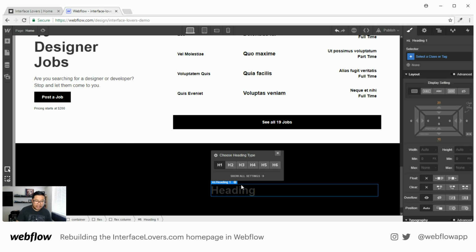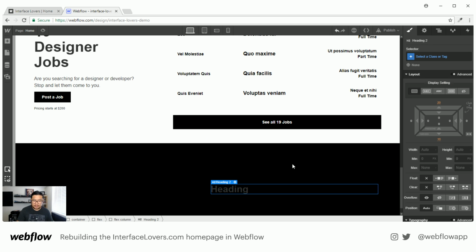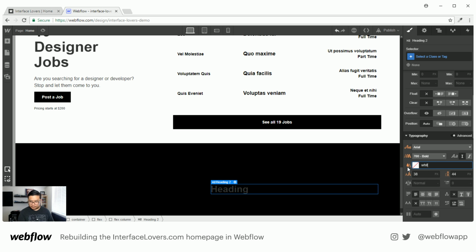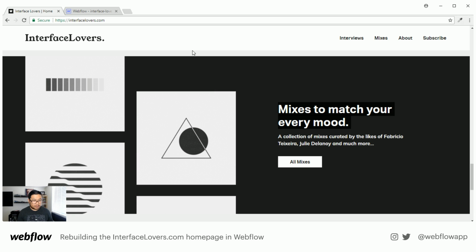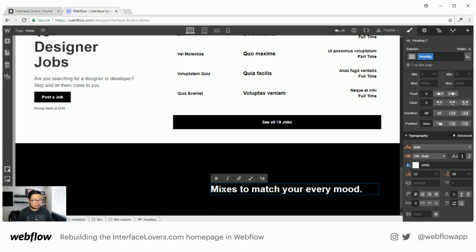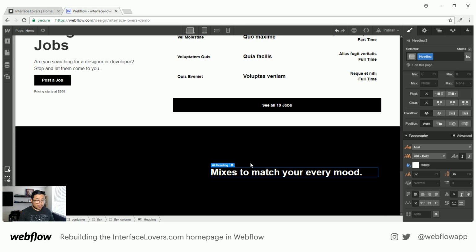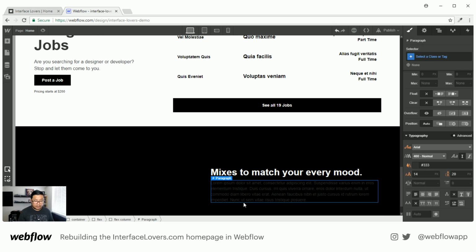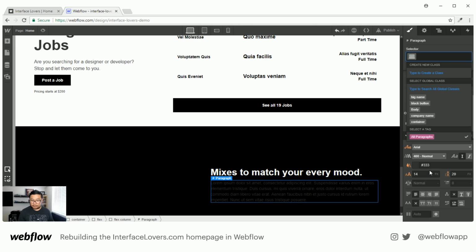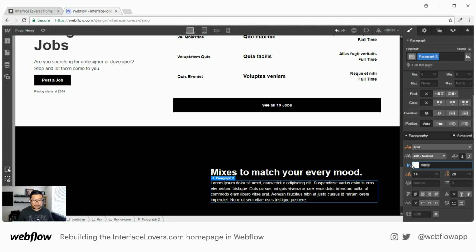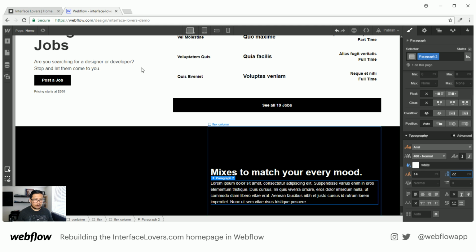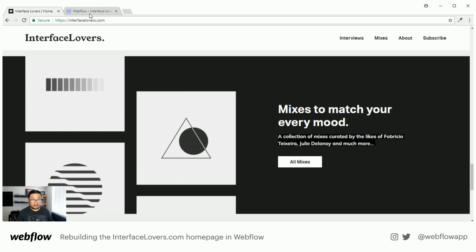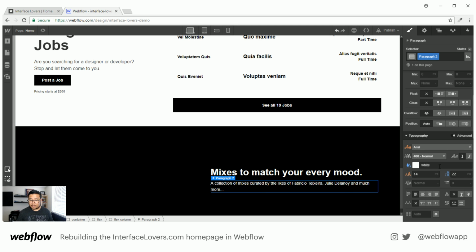So this one's probably going to be like an H2, white, and this one has the text mixes to match your every mood. Alright, and now let's put a paragraph, and this paragraph is going to be white. Move that out a bit. Oh, and it's bold too. Cool.